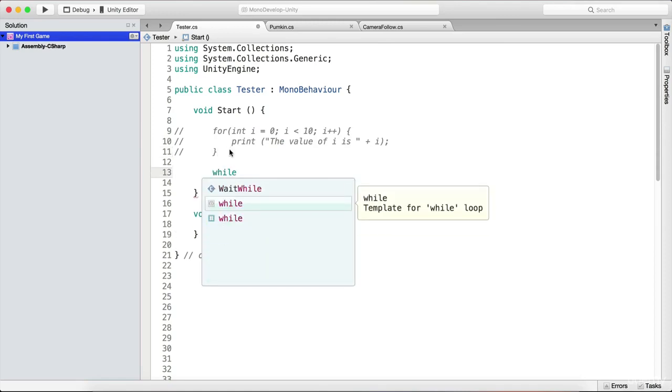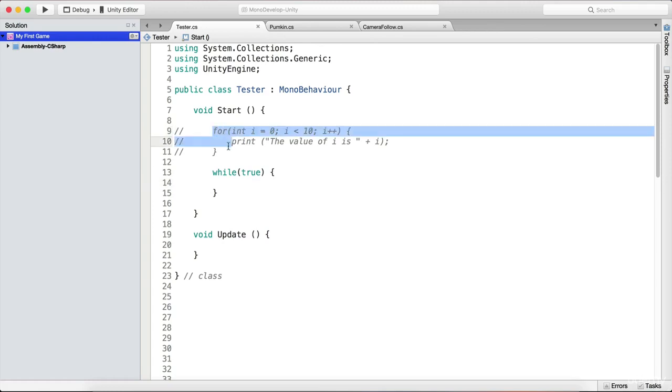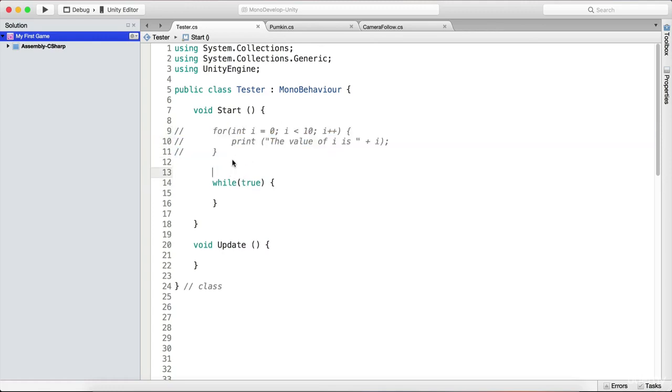So while, open close parentheses, open close curly brackets. For the while loop, the condition, like the one in the for loop, is a little bit different. The condition that we put here needs to evaluate to true if we want to execute the while loop. So if we want to rewrite what we wrote for the for loop here in the while loop, we need to type it like this.